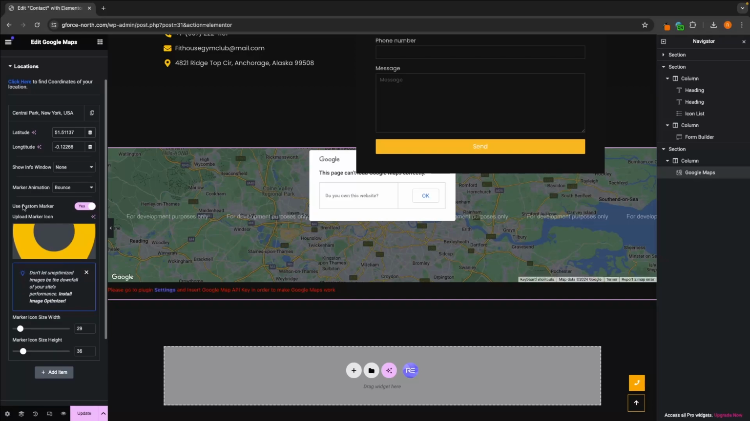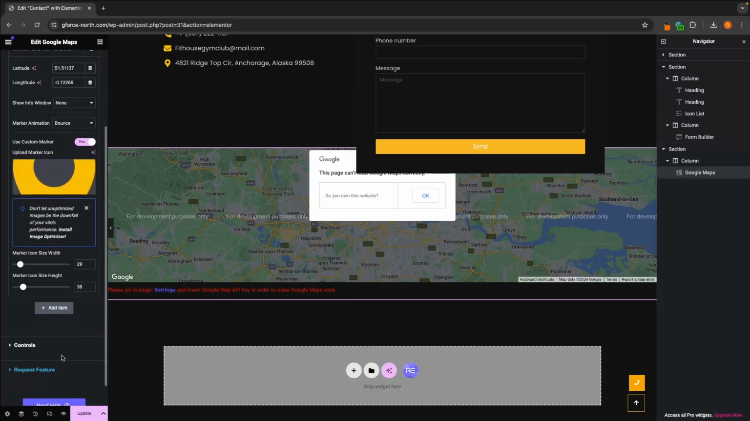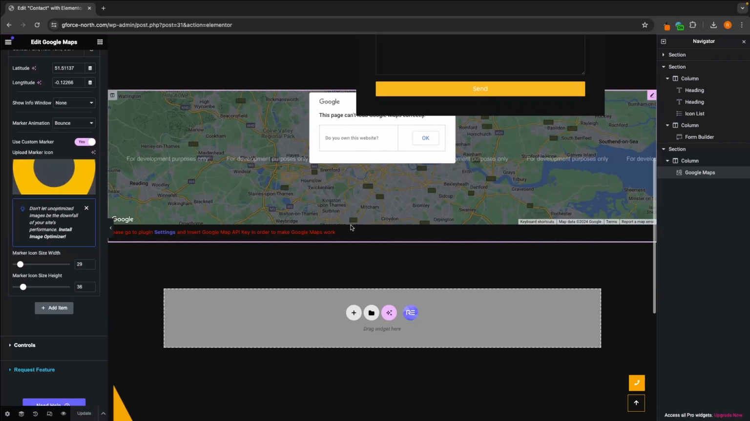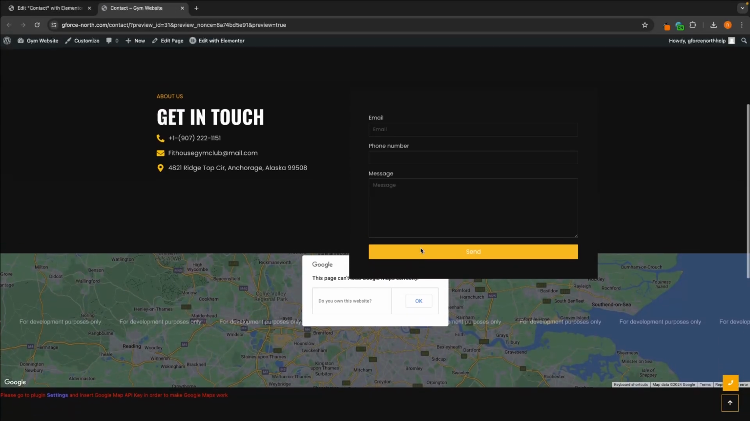Then we can also choose to use a custom marker. I would not recommend changing this. You can if you want. You can just create one in Canva, but just leave this as it is. And then just like that, you now have your map. So we can then preview changes. And just like that, we now have the contact section completed.